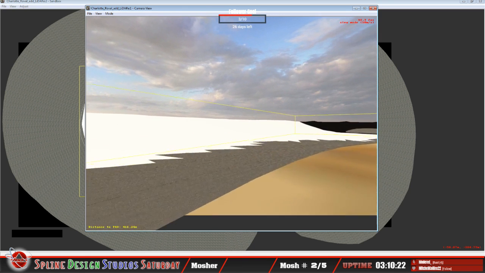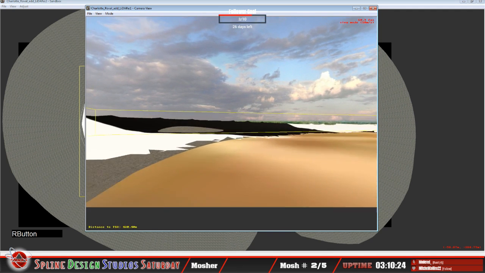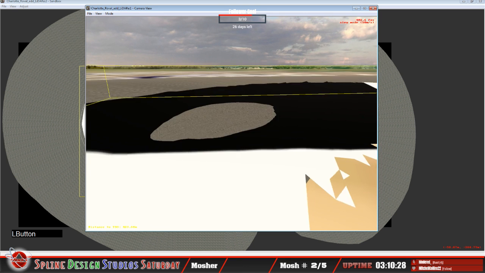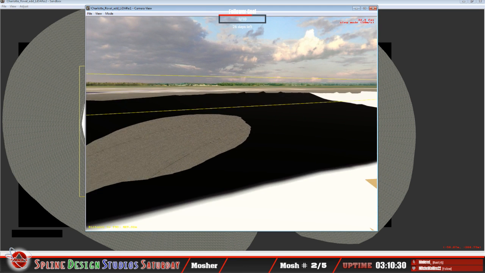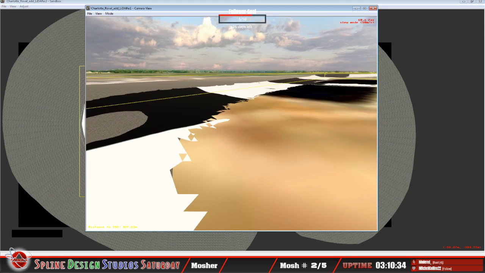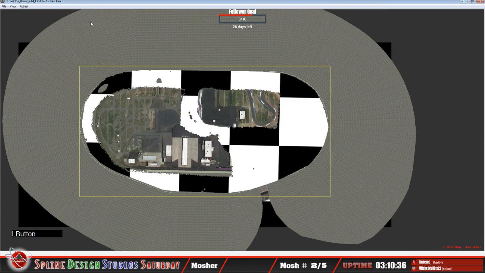There's relatively no adjustment to the elevation that we need here. We can already see some of this actually needs to go down. You can see how it's bleeding through the LiDAR. And that's what we've been doing for the majority of this stream.